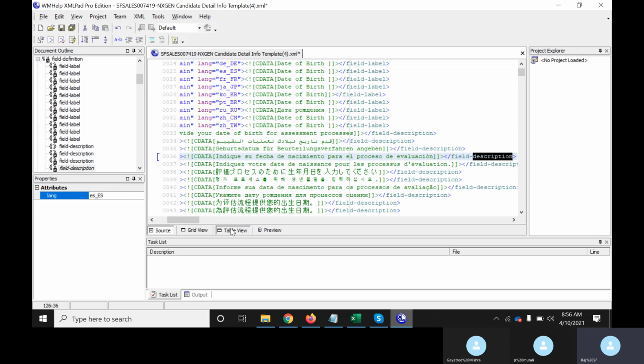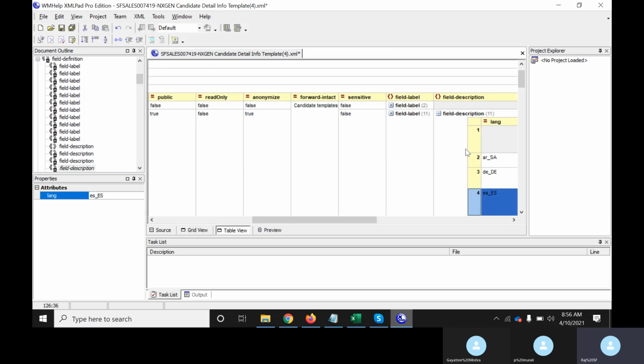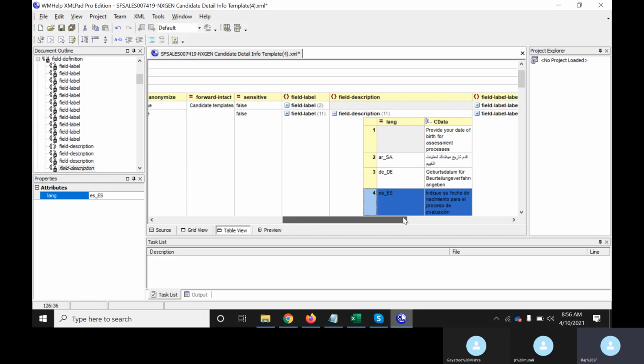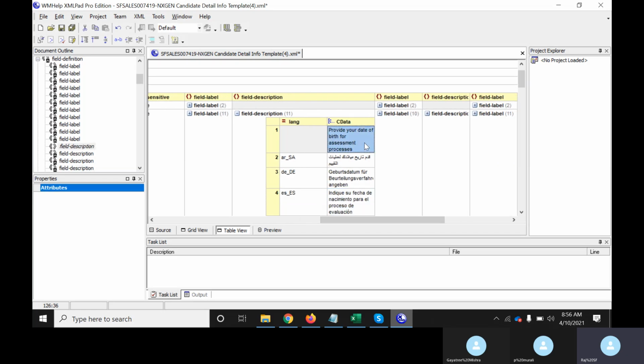Else, if you want, you can go to this table view also, and there you can select the template description. So here you have a template description. In this template description you can provide date of birth for assessment like that. You can mention the new description, whatever the description you collected. HCL employees only, likewise.